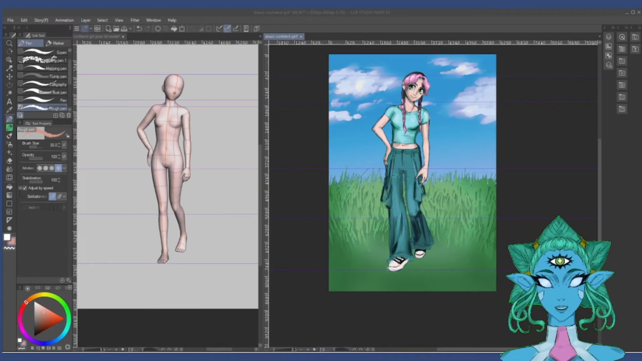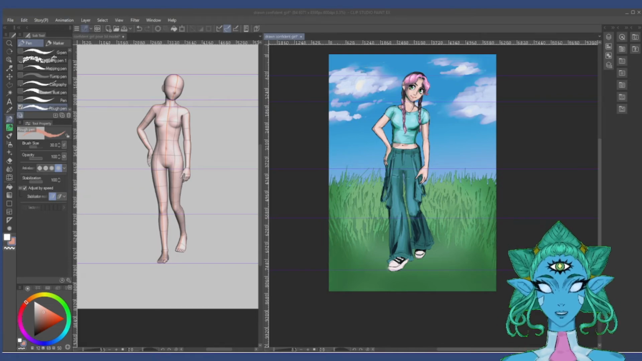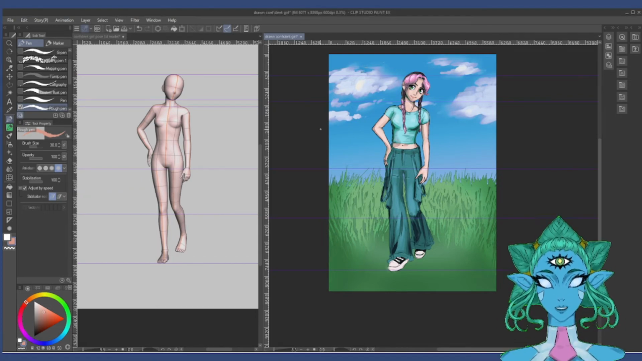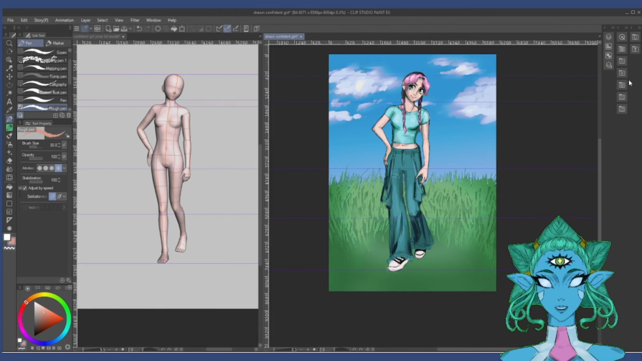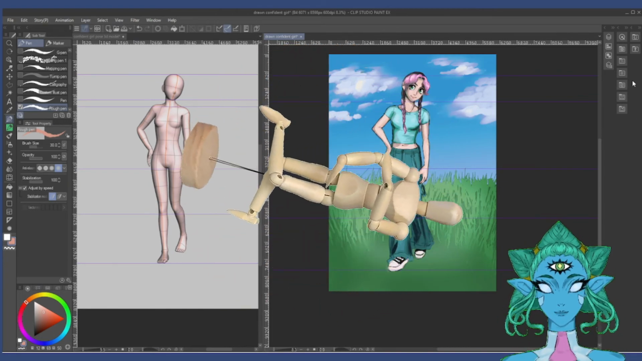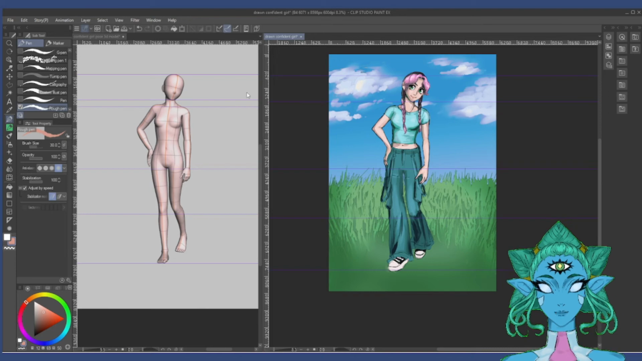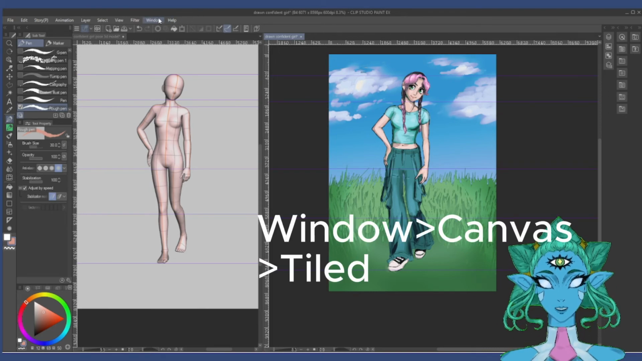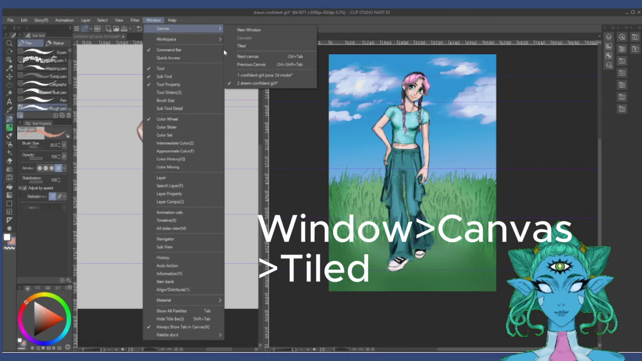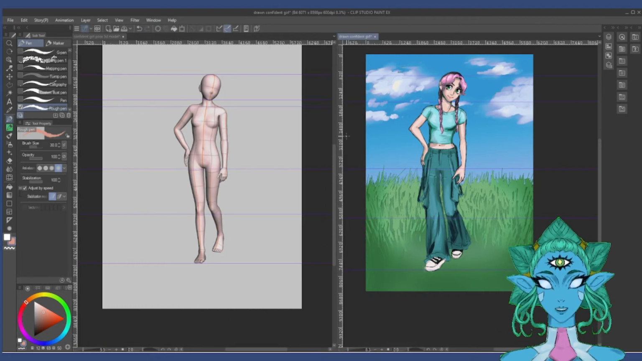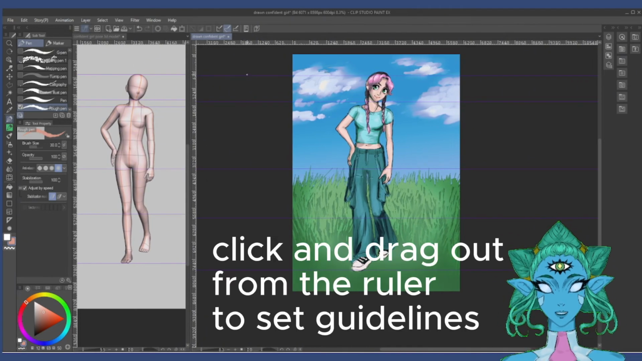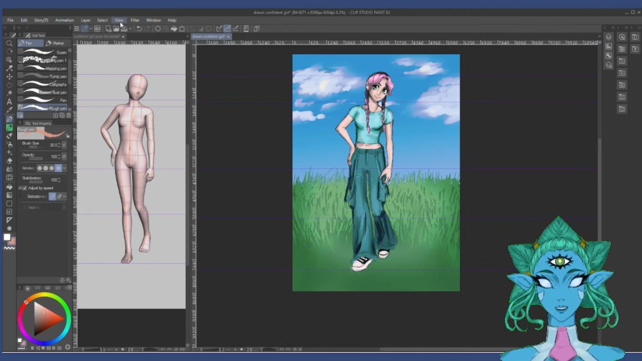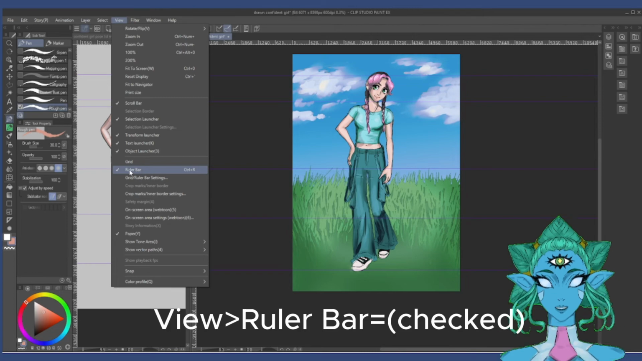A lot of other tutorials will suggest that you trace over the model, but I suggest that you use a model as a reference, just like you would in figure drawing class, or if you had one of those old wooden mannequins that artists used to use. So to set up side-by-side windows like you see here, go into Window, Canvas, Tiled, and it will set them up next to each other. You can move the handles of the windows like this, and you may have noticed that there are these little guidelines here. If you need to enable your ruler, go into View, and then make sure that Ruler Bar is checked.